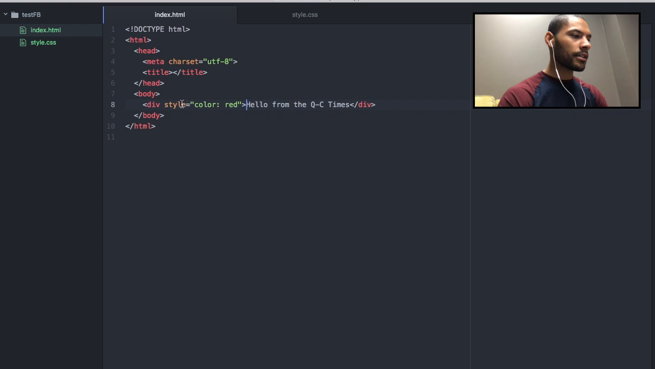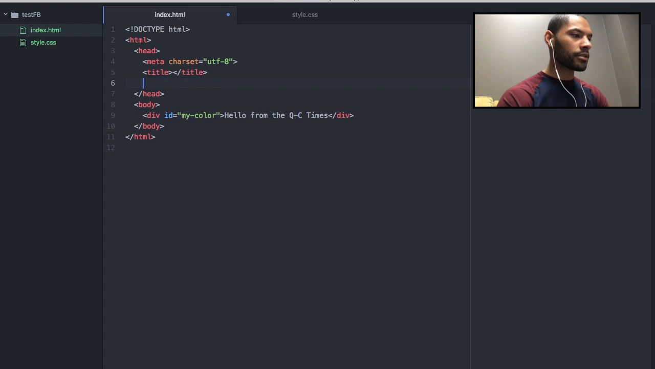We're going to take out this style tag, and we're going to say, where we at, ID equals my color, and obviously put in that link tag so that our CSS follows through. Good.